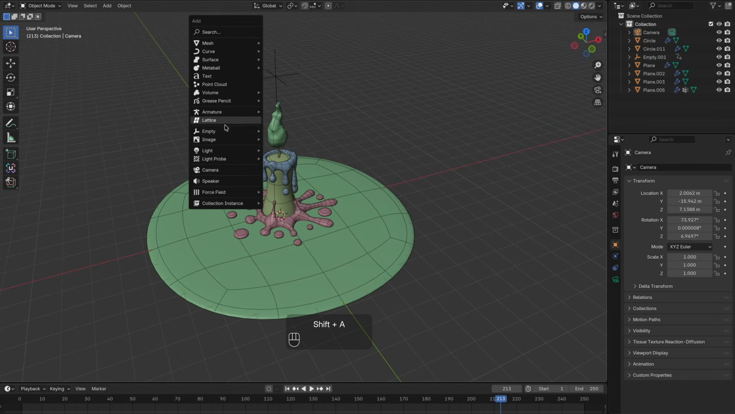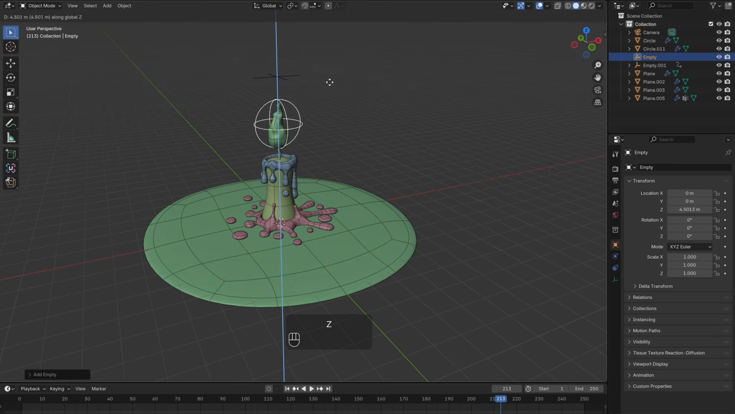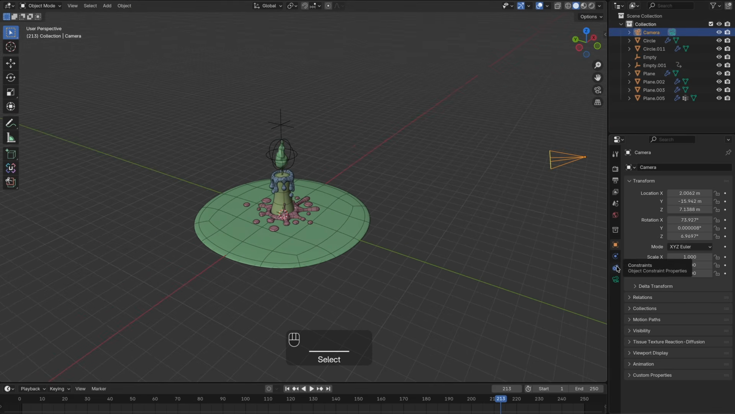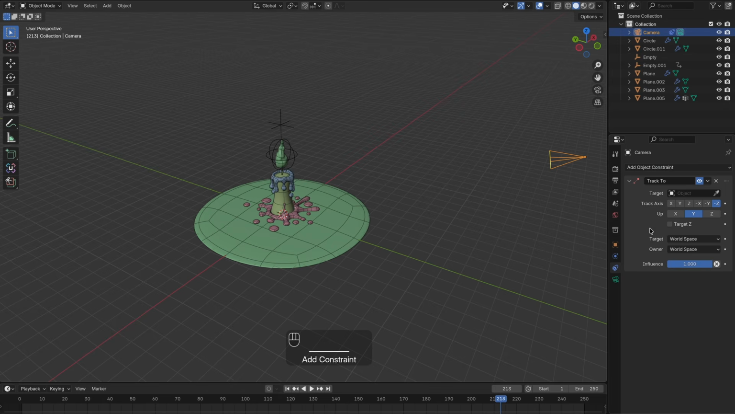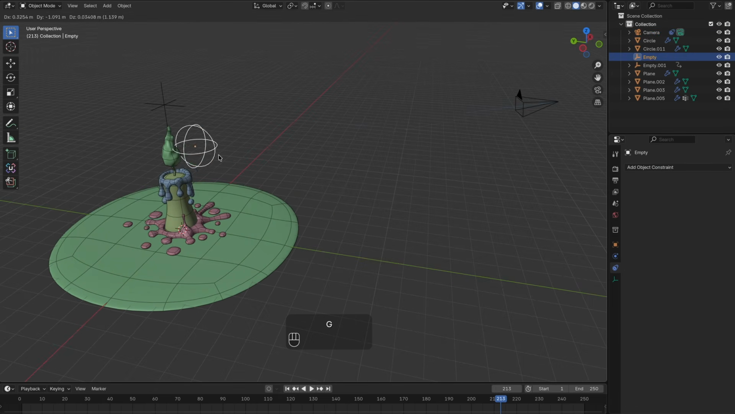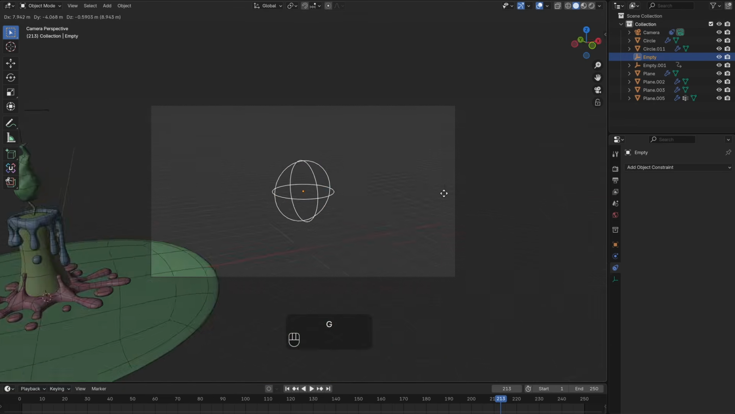Let's give the camera a point of focus. Add an empty sphere. Select the camera, go to the Constraints tab, add a Track To constraint, and pick our empty as the target. Now the camera will always look directly at this empty.